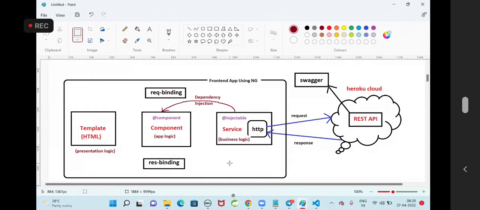My service will contain business logic. Are you clear? Service class is having some functions, right? Where do we need to call those functions? Who will call the service class functions in the Angular application?